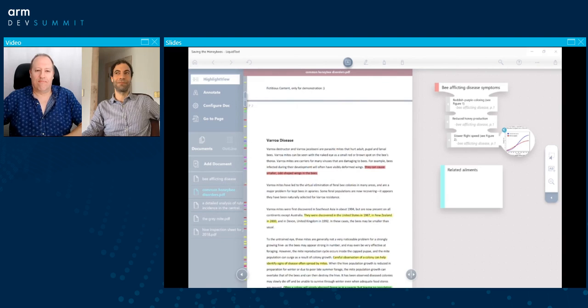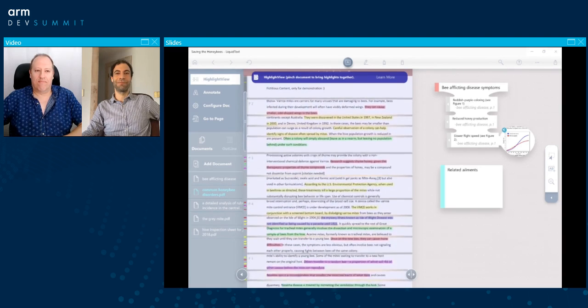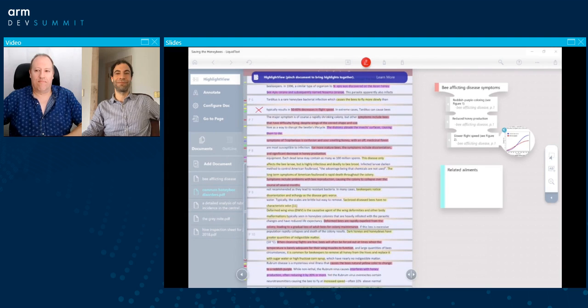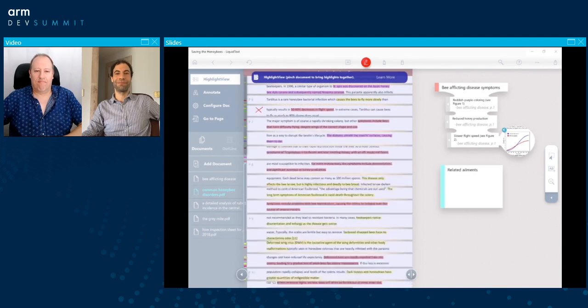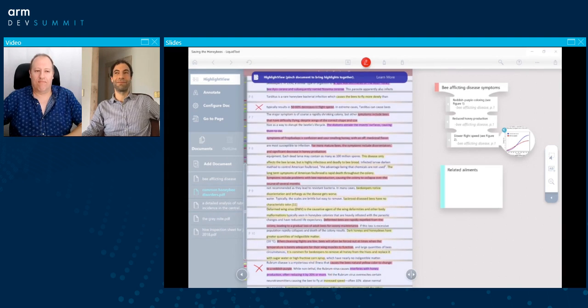But I want to see the bigger picture, so I'll turn on Highlight View and pinch to bring all the highlights together with as much or as little context as I need. Well, I see one illness about low flight speed and another about a color change and less honey. The first is called tarditis. The second is called rubrum disease. Between them, we can account for all the symptoms we're seeing. Note how LiquidText let me see the important things together, so I could find this connection I otherwise might have missed. Now I'll draw some inklings to connect these to my note. See how ink does more than annotate, but can actually capture relationships.